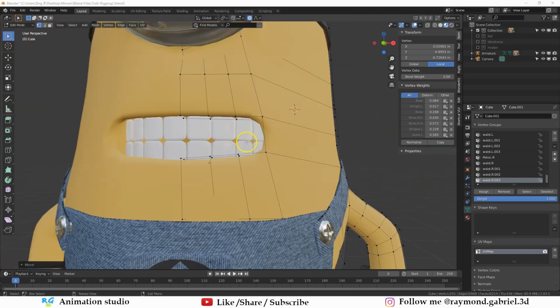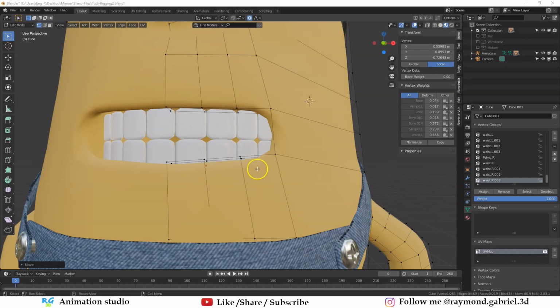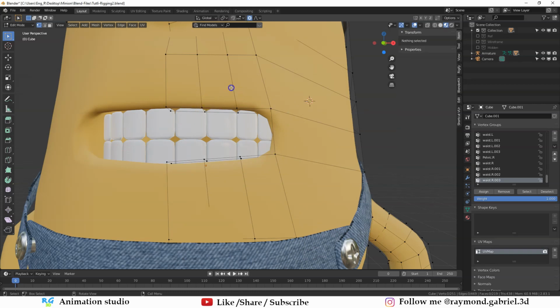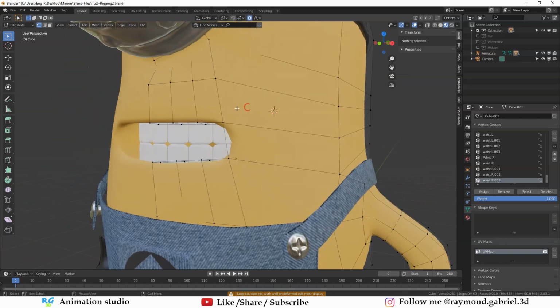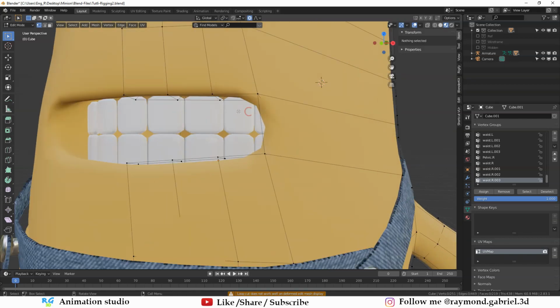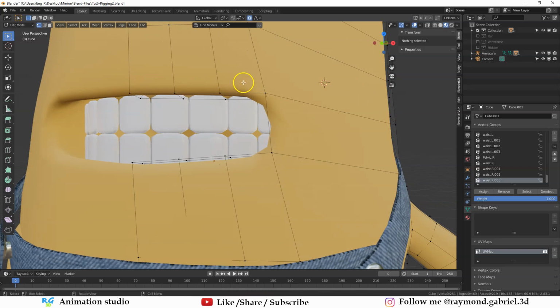What we need to do next is add an edge loop around the shape of the mouth. If we try to add an edge loop by pressing Ctrl R now, you will see that the edge loop is not going around the mouth, but it's going around the body. So to fix that, we need to adjust the edge flow of this part so the edge loop goes around the mouth instead of around the body.